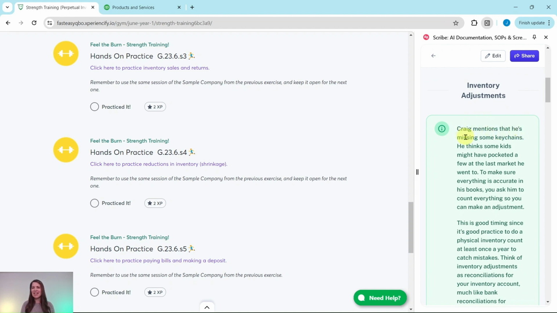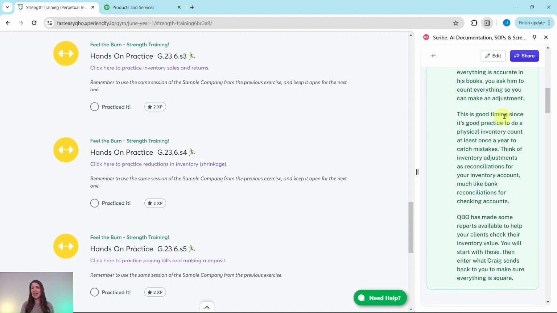Craig mentions that he's missing some keychains. He thinks some kids might have pocketed a few at the last market he went to. To make sure everything is accurate in his books, you ask him to count everything so you can make an adjustment. This is good timing since it's good practice to do a physical inventory count at least once a year to catch mistakes. Think of inventory adjustments as reconciliations for your inventory account, much like bank reconciliations for checking accounts.